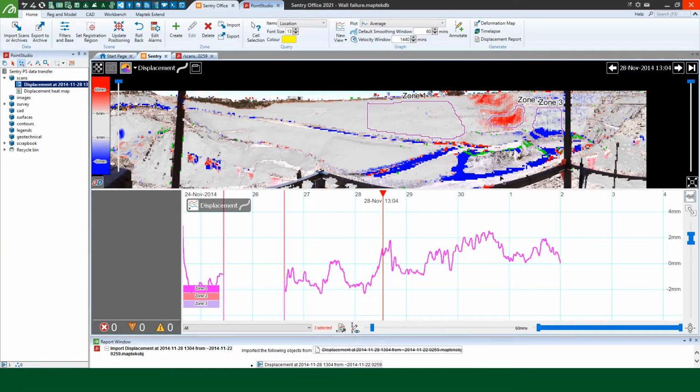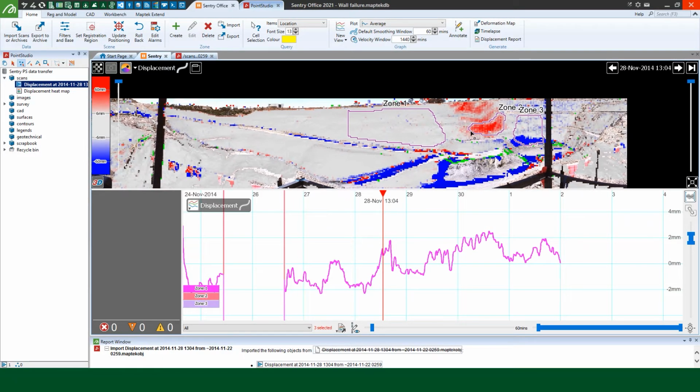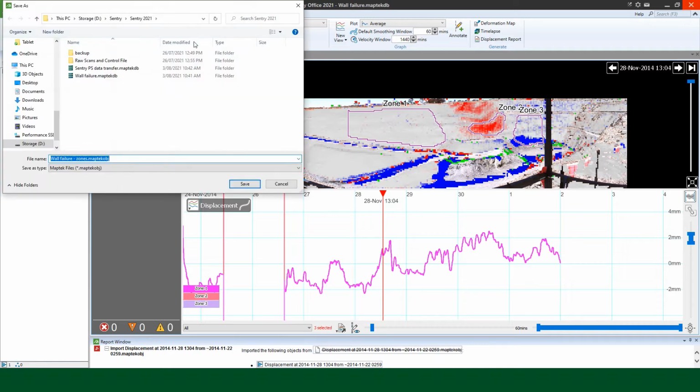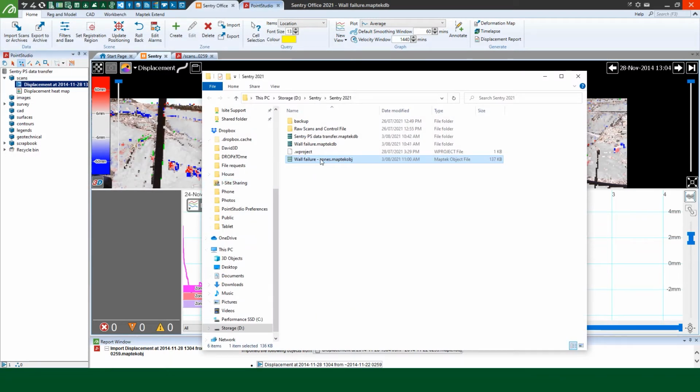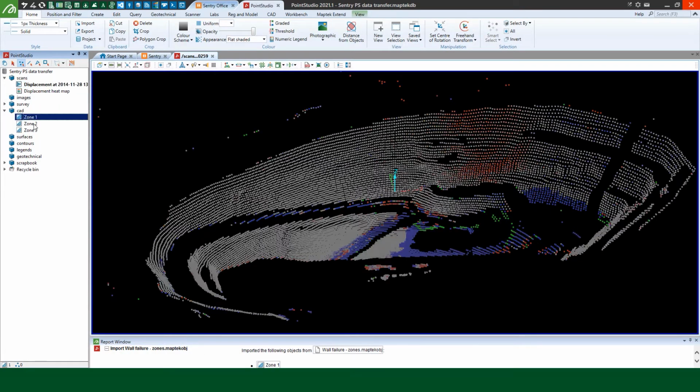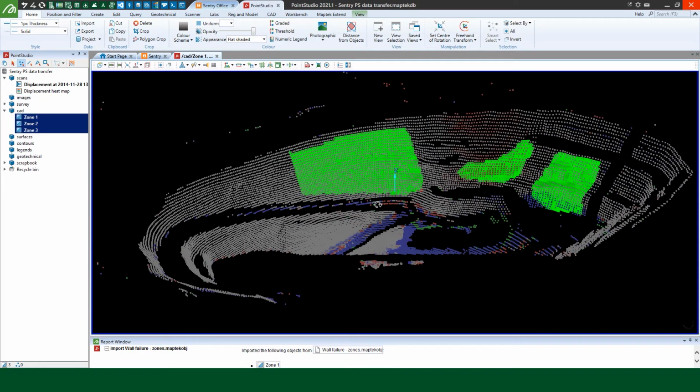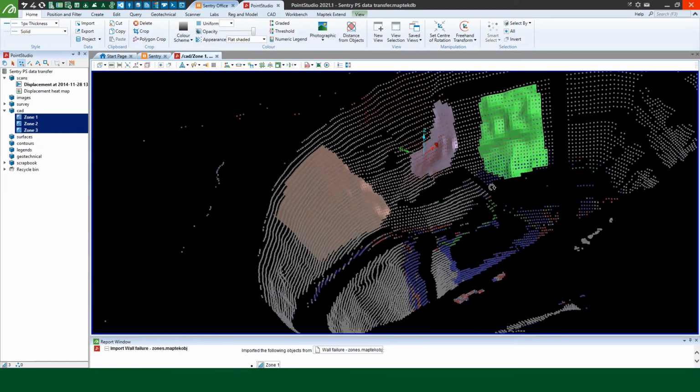A new ribbon interface in Sentry Office increases the visibility of functions, enhancing your user experience. Transfer scans between Sentry and point cloud modelling and analysis package Point Studio with a positioning support feature. Zones created in one package appear in the other, helping with analysis.